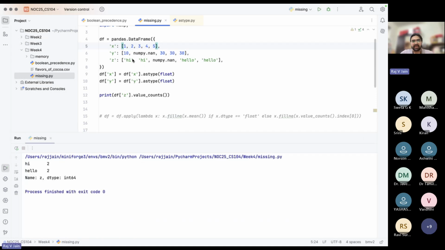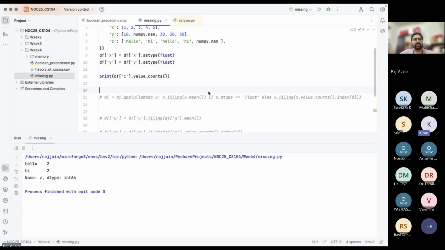So here, hi and hello. First hi has come, so I think that's why it's chosen hi as the mode here. Now let's say if I were to change it to like this, hello first and then hi. Then it's going to give you hello first. Let's say it was even a bit more different like this. So whichever is the first occurrence gets the top priority. Is that clear? Yeah, got it. Thanks.